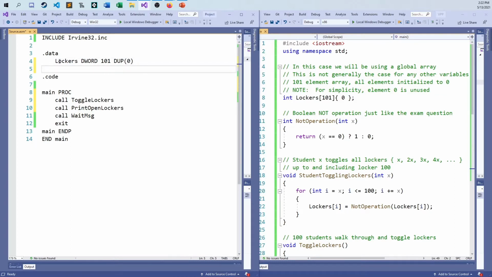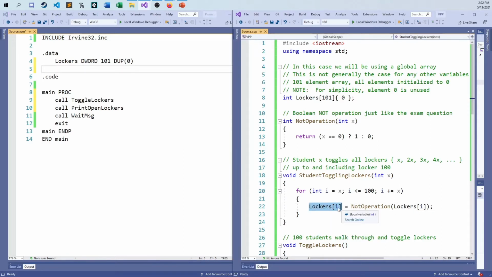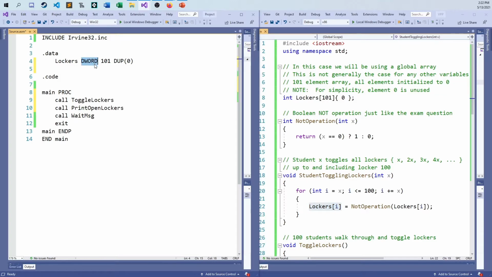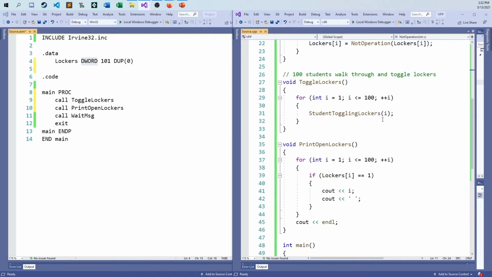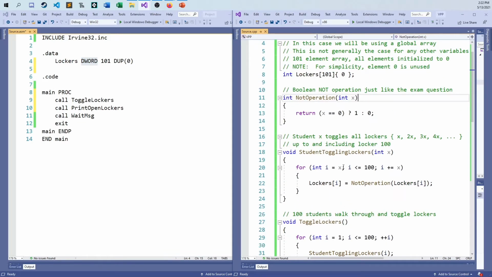There are 101 elements. Remember, we have to worry about this since every element is dword sized. When I access the lockers, in a high-level programming language it's lockers[i], but in assembly language it's essentially lockers plus 4 times i, because we have to figure out which byte in the array we're talking about, and every dword element is 4 bytes. So we'll simplify that: every time I see an i, we'll multiply that value by 4.